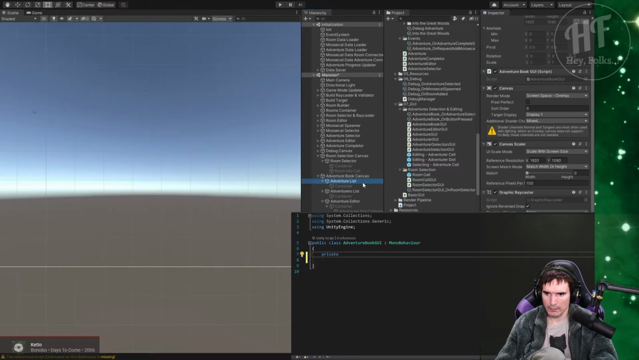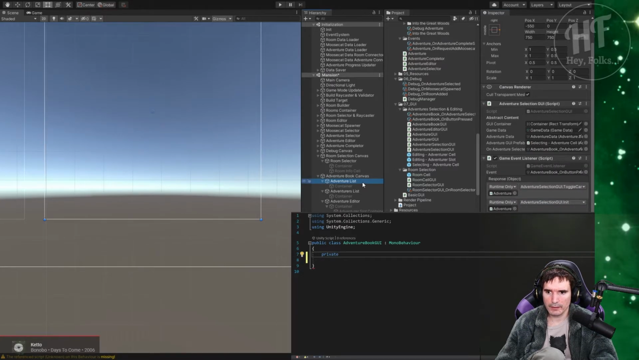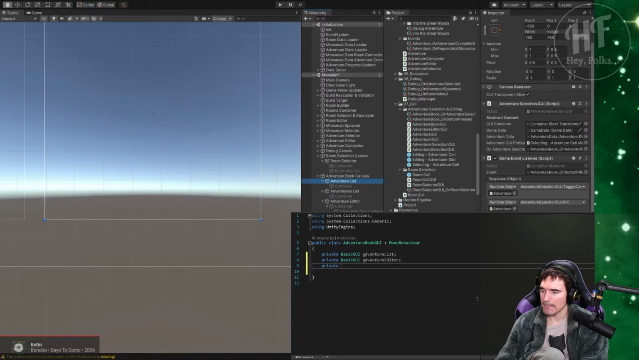list. Okay, so we're gonna put all three of them, which is the adventure list, the adventure editor, and then the adventurer editor. Or is it a selector? No, it's an editor. No, it's a list.